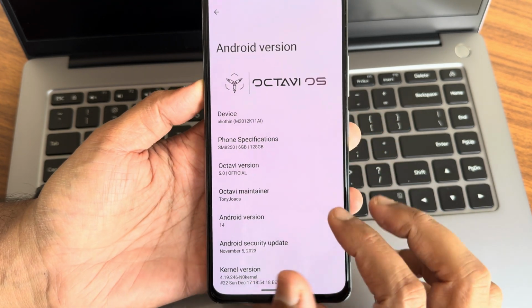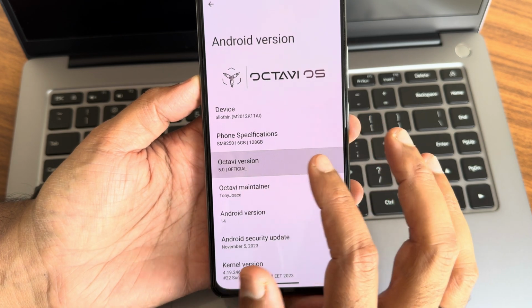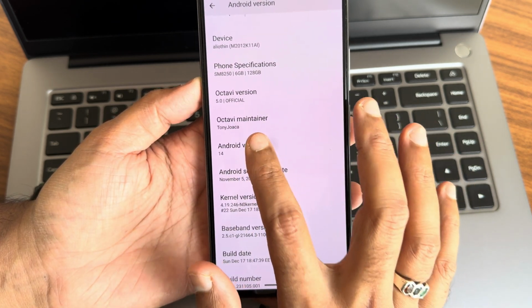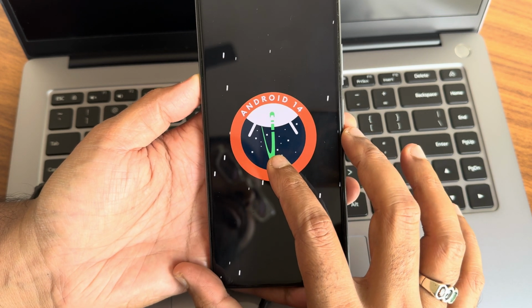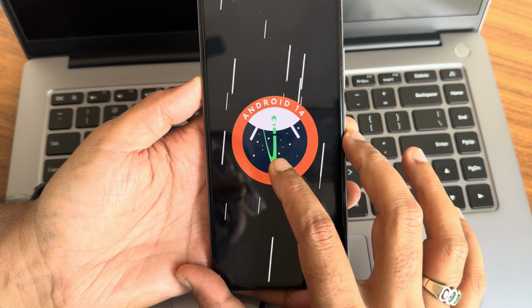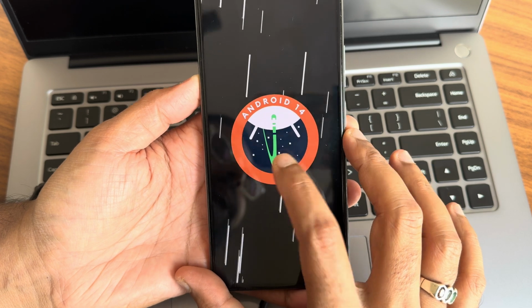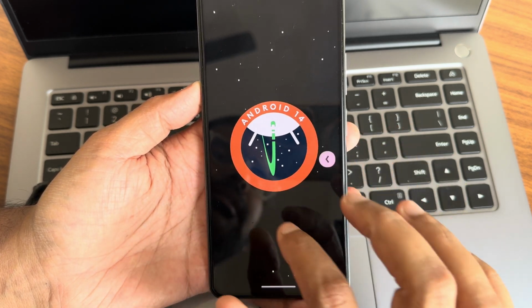And this is Octavi OS. You guys can see version 5.0, the version maintained here. Android version is 14. You get this kind of Easter egg here. If you press and hold here, you get a raining effect. Later you will get a game. That's the Easter egg of Android 14.